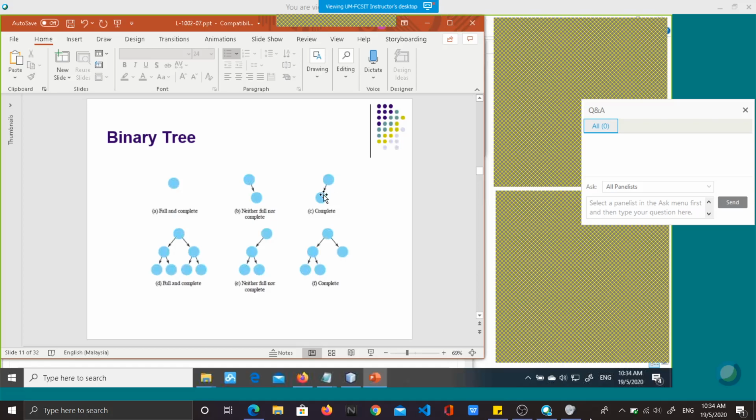Then you just follow this. This is complete. So if this thing is missing, it is complete, because the left is filled up on the same level. Yeah, clear? Okay, can you understand the concept?